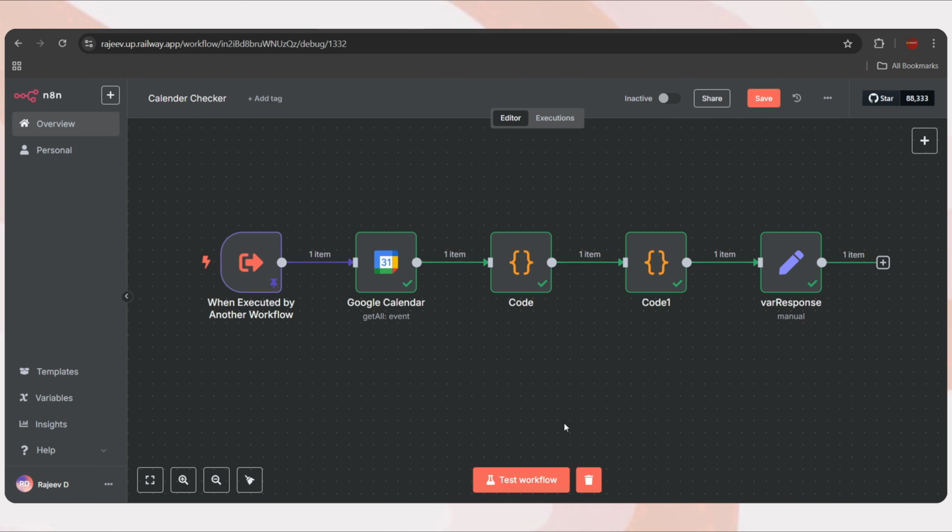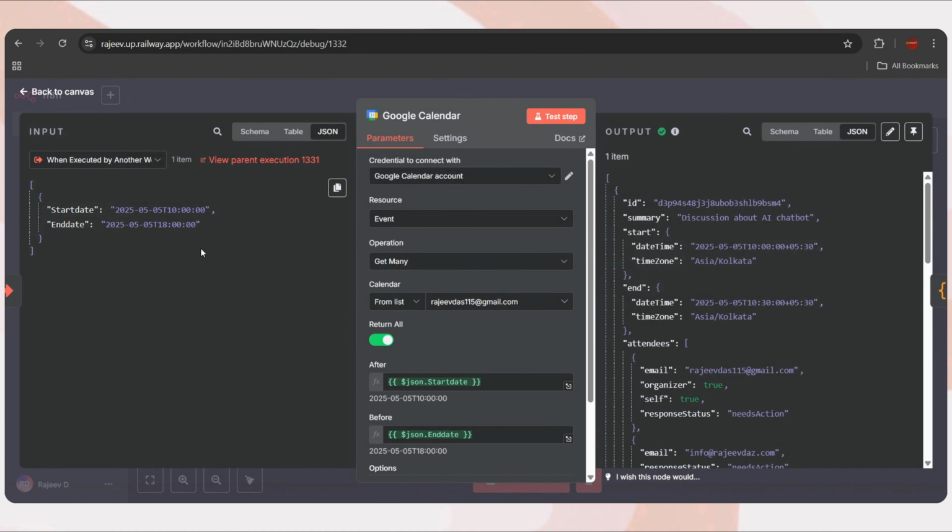Let me show you the workflow here. This is very straightforward, and I'll be providing a direct link to download it, so you don't have to set it up from scratch. When we call this workflow with a start date and end date based on the user's preference, the Google Calendar tool fetches all the booked slots on that specific date as the output.